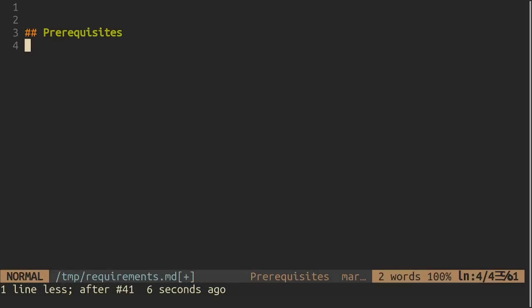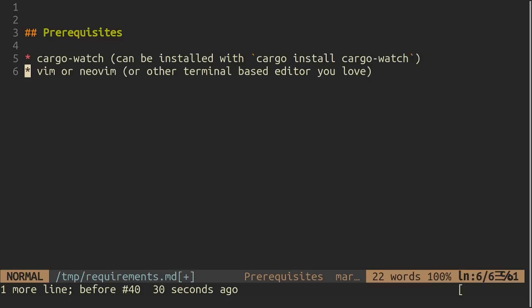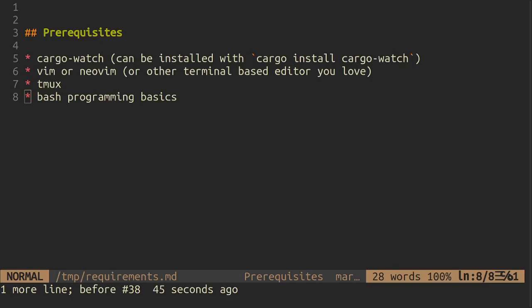In order to get started, we will also need some prerequisites. First, we'll need cargo watch. It can be installed with cargo install cargo-watch. We will also need Vim or NeoVim or maybe some other terminal-based editor that you love. We will need tmux. And we will also require some basic programming skills in Bash. I assume you can install all of this on your own, so let's jump right into the bash scripting.